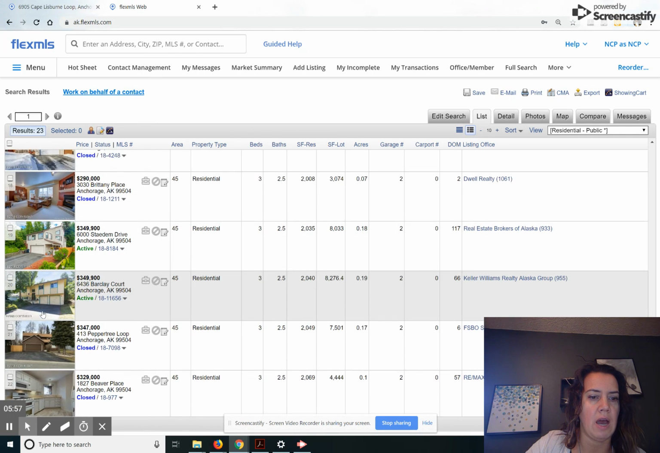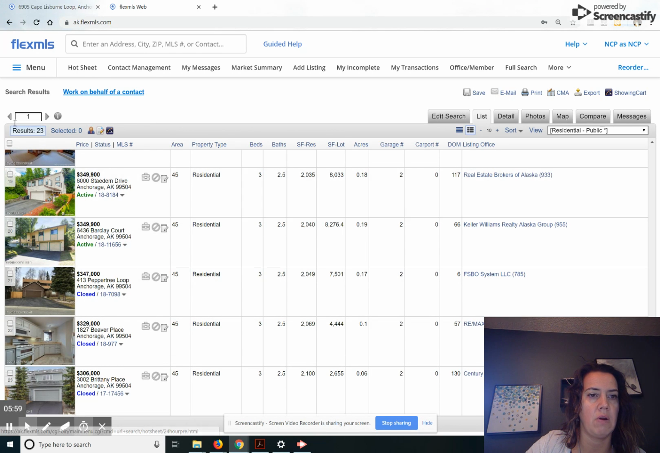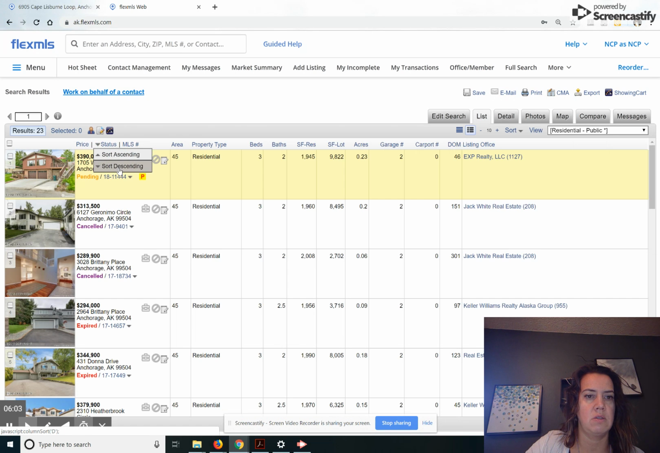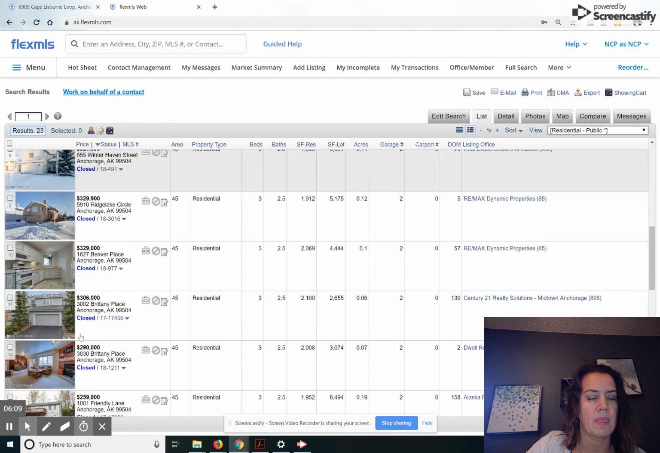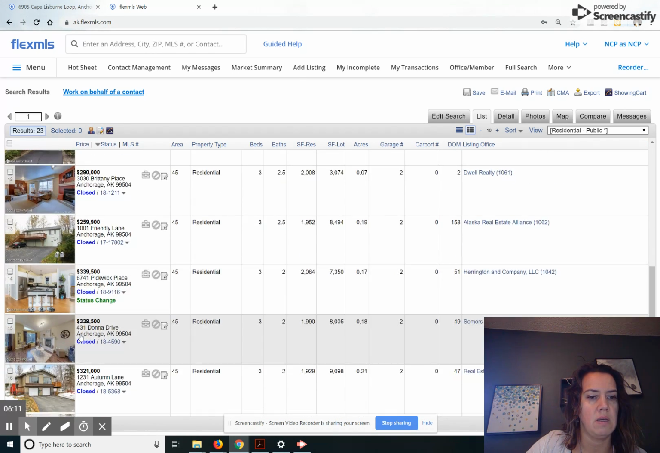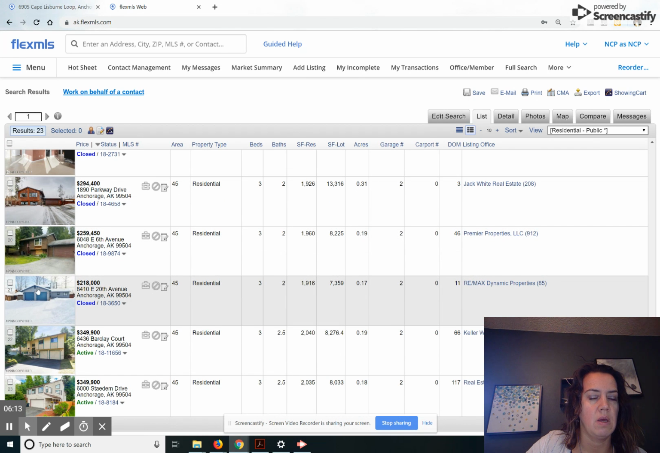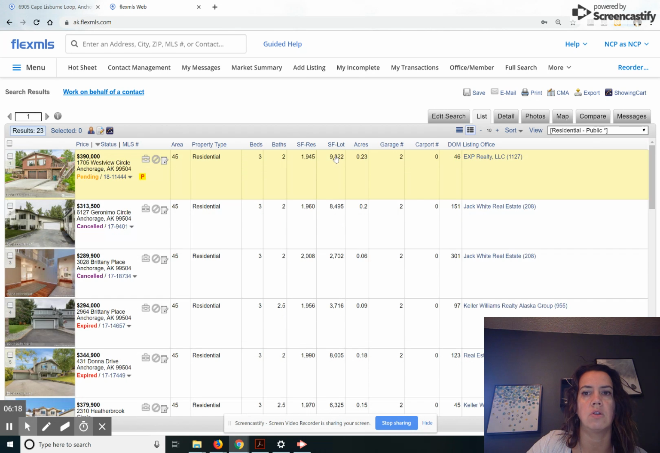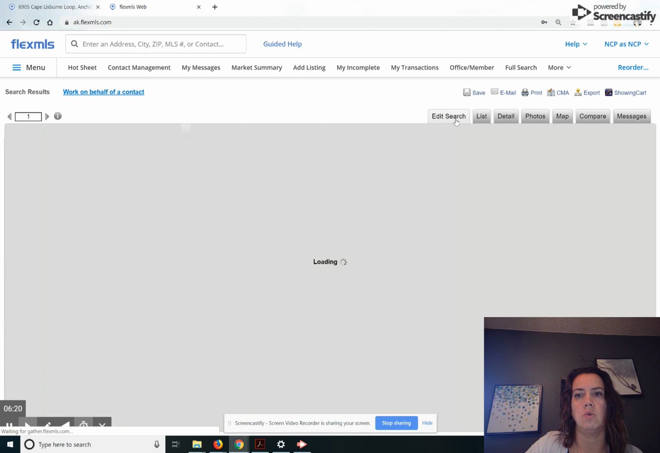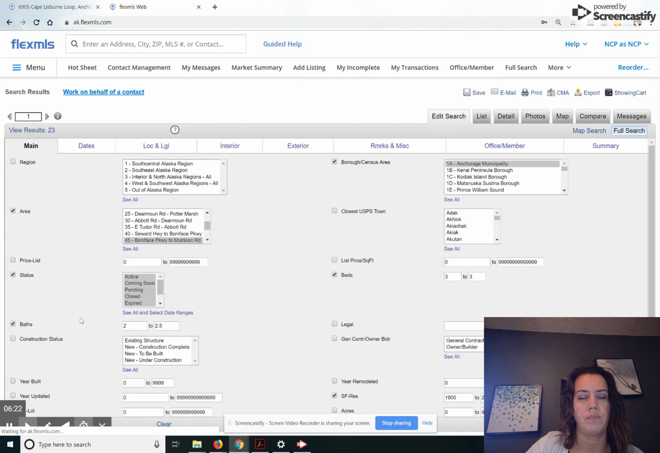So I may actually have to go outside my market area. I actually like to sort these by status so I can keep the pendings close together. Let's see. Yeah, there's just simply not enough properties here. So I'm going to go back to editing my search.